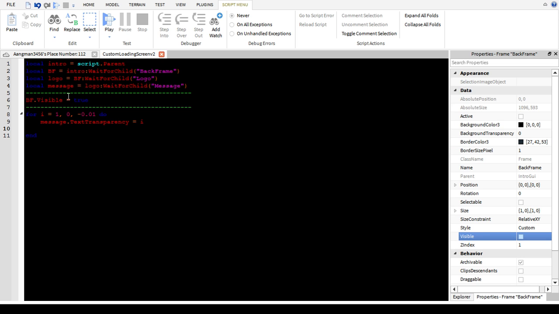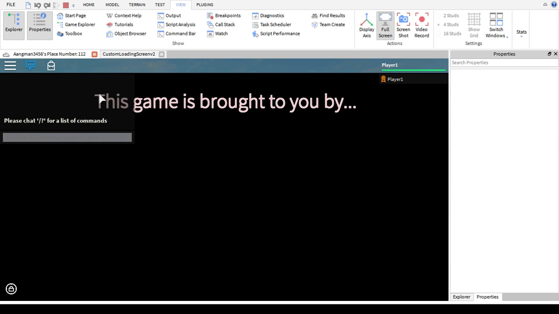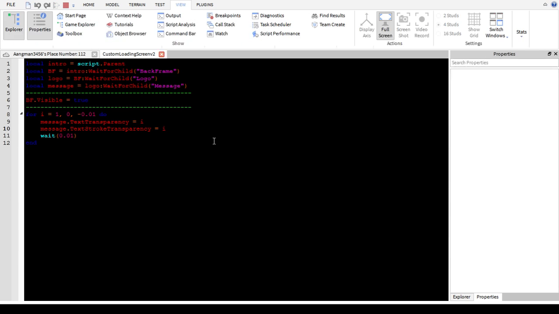Alright? Now, I'm going to go ahead and add a wait of 0.01 so it doesn't go too fast and crash. If we do that, watch, we already have our text stroke, and so it kind of gives away what we're going to say. So we don't want to do that. So how we're going to change that is we're going to say message.TextStrokeTransparency, and we're going to say that's equal to i as well. So now they're synchronized, or in unison, and they will fade in at the same rate.